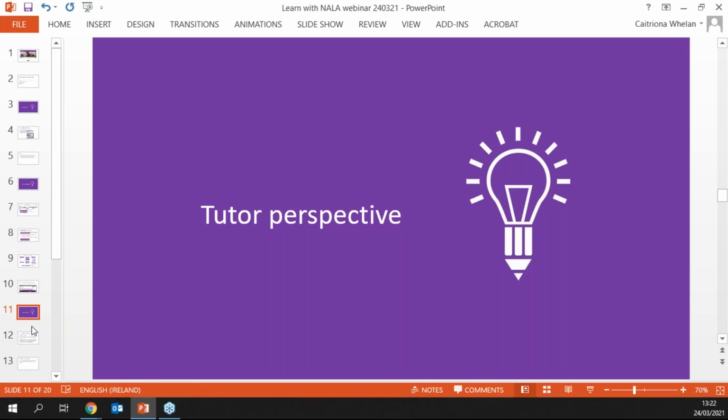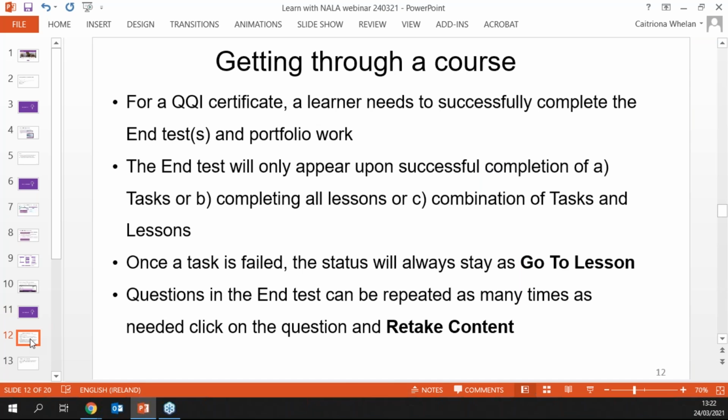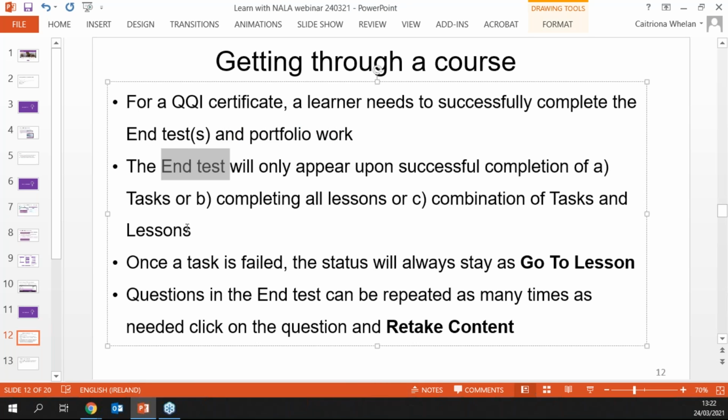So now I'll go through what you can do as a tutor and how you can see this information as well with your tutor account. Okay, so to get through a course, if the learner wants a QQI certificate, they need to successfully complete the end tests and portfolio work. And that end test will only appear based on conditions of either getting all the tasks right or doing all the lessons or a combination of both.